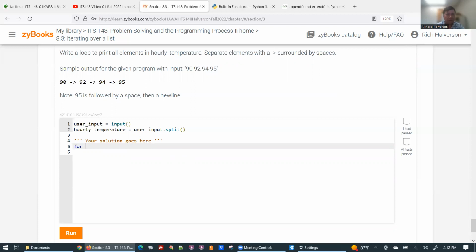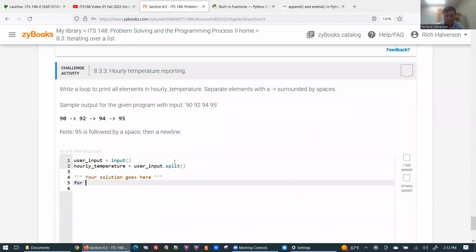All right, so I'm gonna do it this way. For index, I'm just using the word index, in the range of 1 to the length of user input minus 1. Is that how you do the length method?